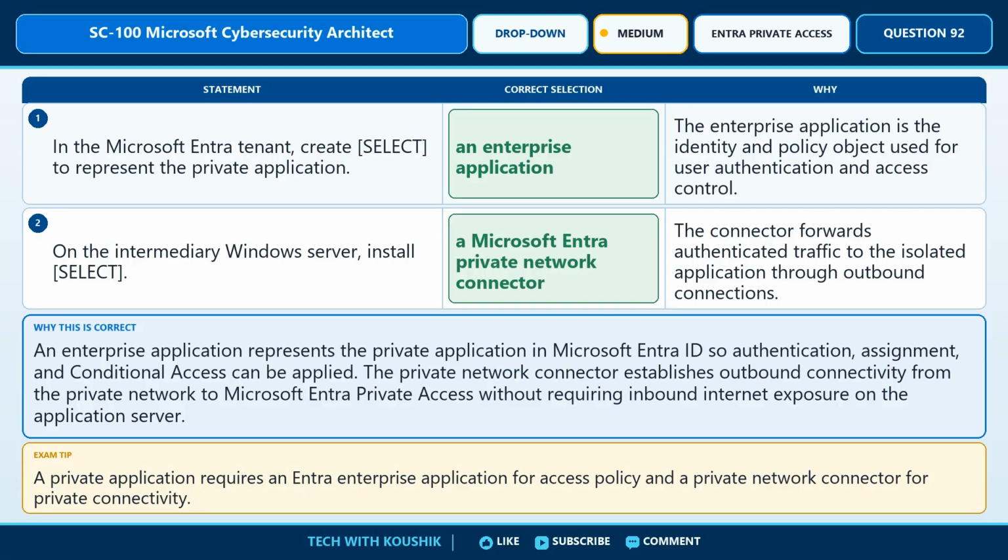For Statement 1, the correct selection is an enterprise application. The enterprise application is the identity and policy object used for user authentication and access control. For Statement 2, the correct selection is a Microsoft Entra Private Network Connector. The connector forwards authenticated traffic to the isolated application through outbound connections. Exam tip: a private application requires an Entra enterprise application for access policy and a private network connector for private connectivity.